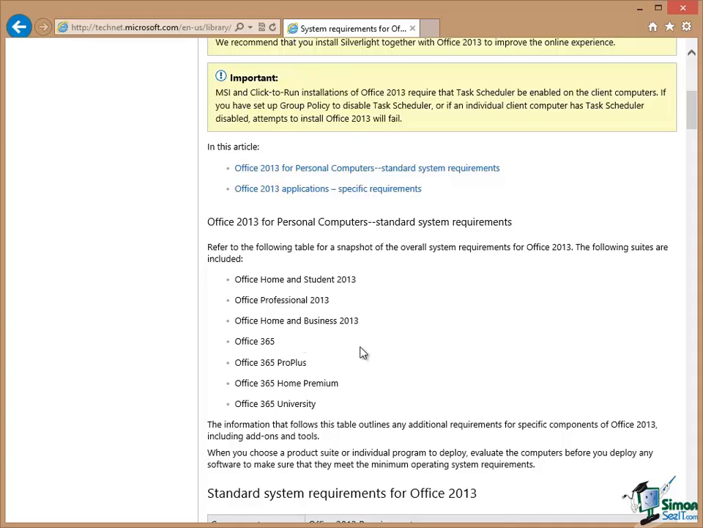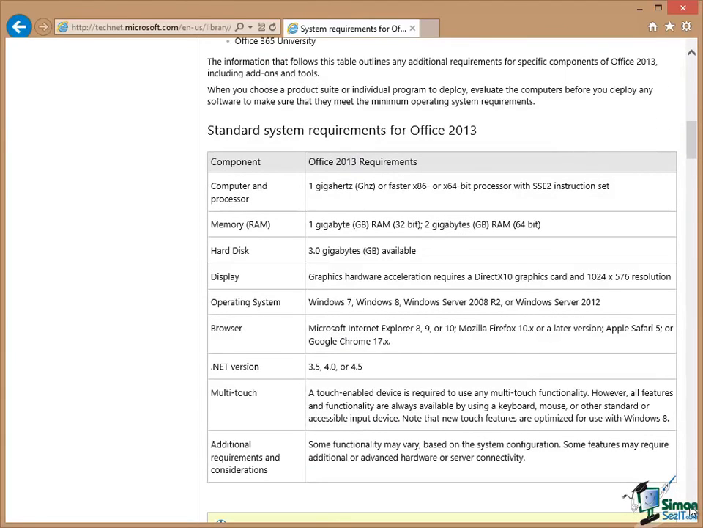But given that list of versions, just below it there are then the standard system requirements for Office 2013. There are hardware requirements, so the sort of computer and processor you need, the amount of memory, the amount of hard disk space it needs, but very importantly in the middle here we have the operating system requirements.